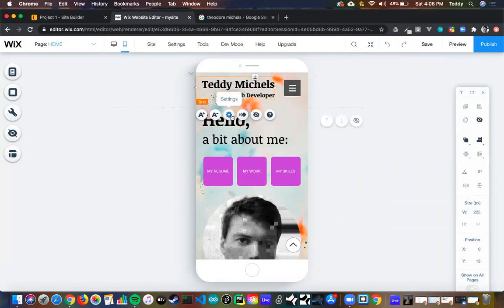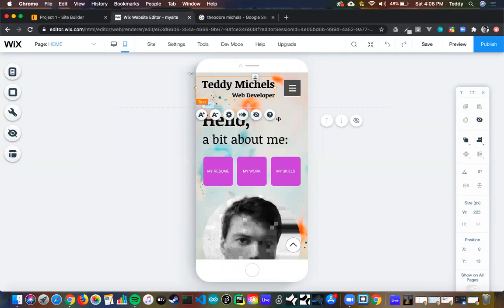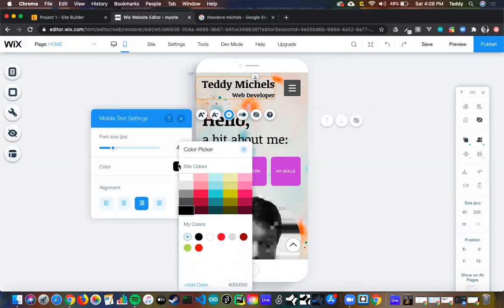You can also do things like, if we go to the settings, we can change the font size, we can change the color, and I could also do things like alignment. It's important to understand that the way this works is a little bit different from the way it would work if we were hand coding it, and that this is almost like a separate site. And so the things that we do here in mobile don't necessarily affect the desktop version. So let's just try this. Let's say that we want to change the color here to purple or maybe this bluish teal color.